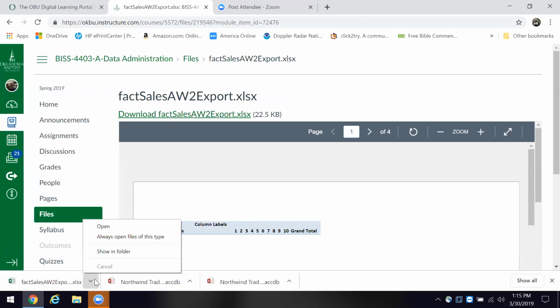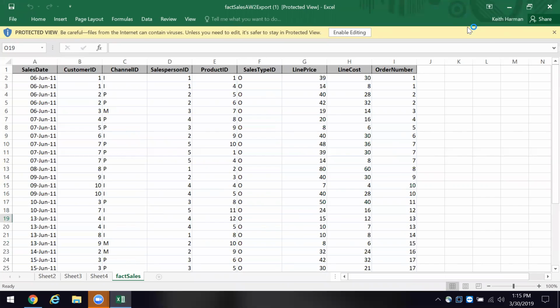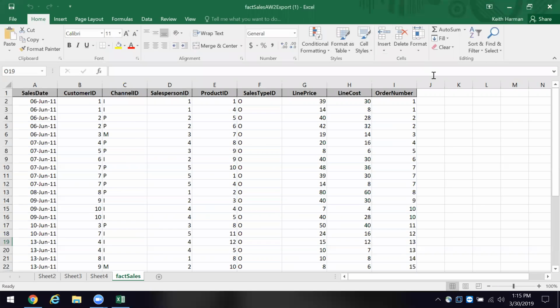Okay, so we've got this Excel file. Let's take a look at it here. Okay, and we'll enable the editing on this. And now I have the sales data by the date, the customer ID. Remember, they had a particular channel ID, particular marketing channels, the product ID, the sales type, the unit price, the line cost, the order number. We have just about everything we would want to do.